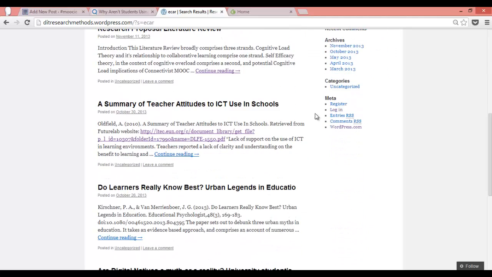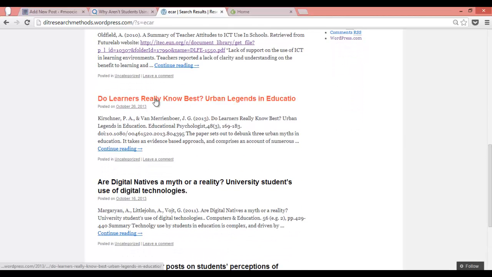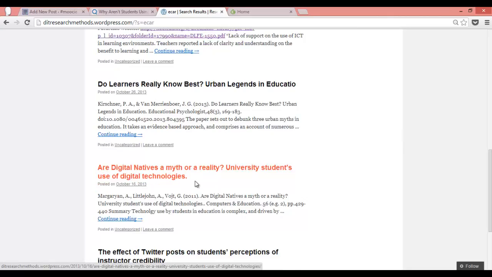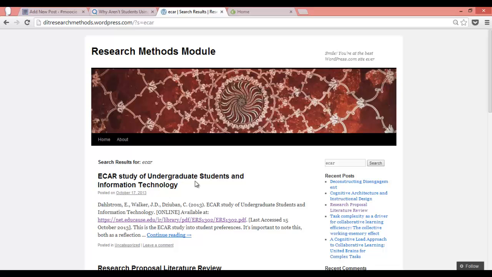And I also used this report here, summary of teacher attitudes to ICT uses in school, and this paper here, do learners really know best? Urban legends in education. This paper here, are digital natives a myth or a reality? And I've used a couple of different papers from my previous curations.